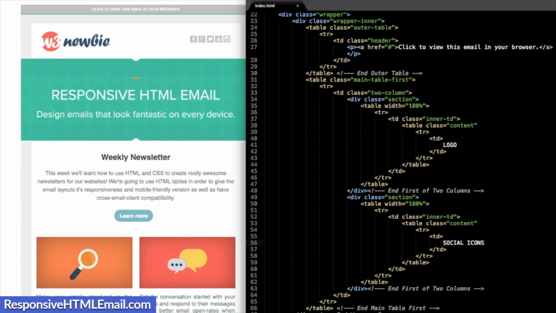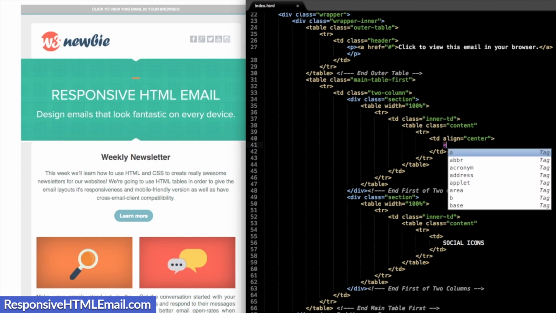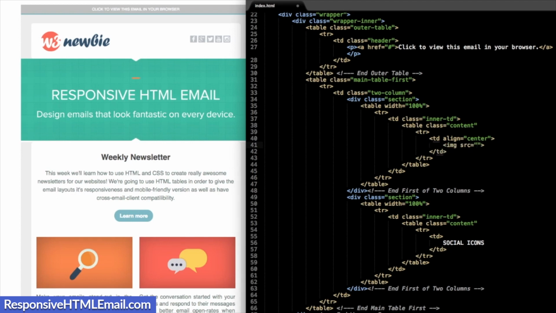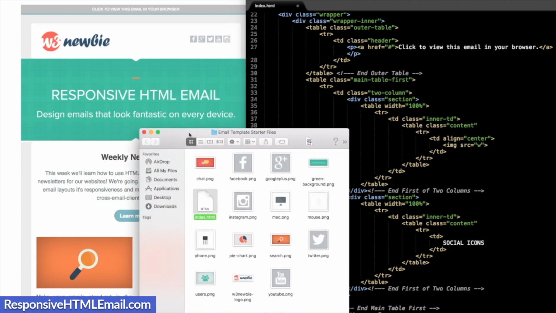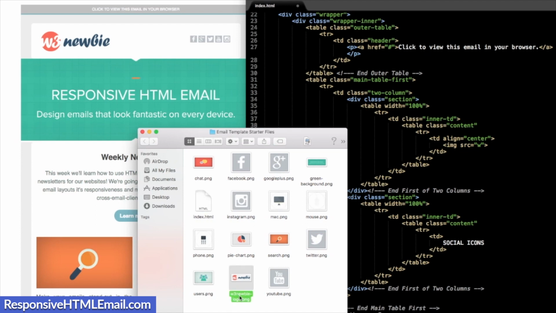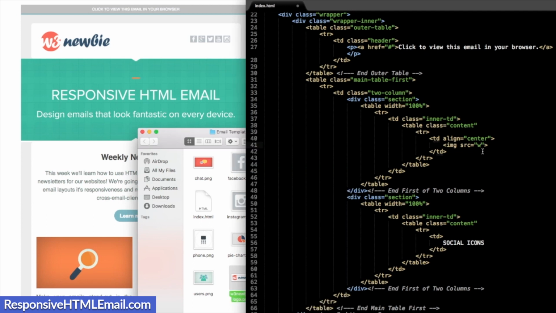Now let's go ahead and add our logo in the first of the two column sections. So I'm just going to get rid of this logo text, and let's change this TD tag to TD align center. Alright, and then we'll add our image, and image source is going to be from our starter files, w3newbie-logo.png.